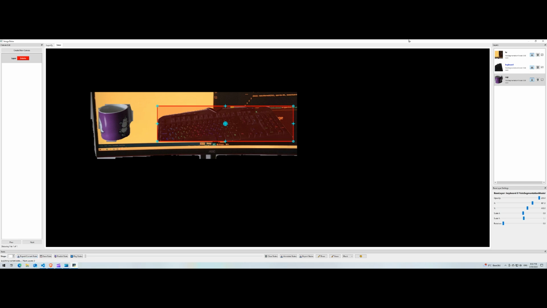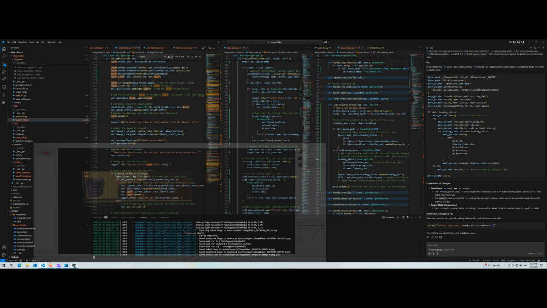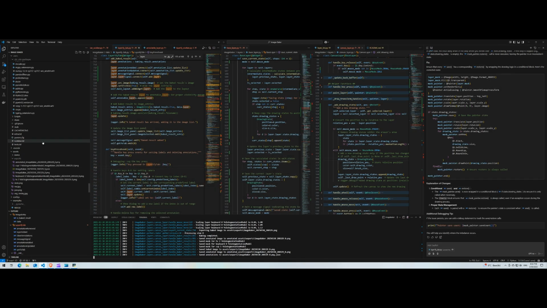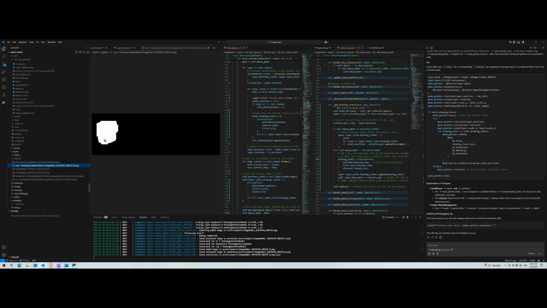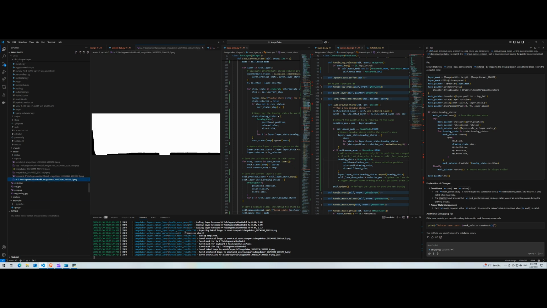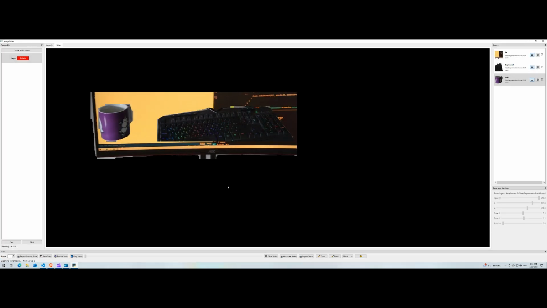Let's do this. Now it has done that, and let's see those exported images. So this is the extracted baked image. This is the annotated image. This is the mask for the cup. This is the mask for the keyboard, and this is the mask for the monitor.